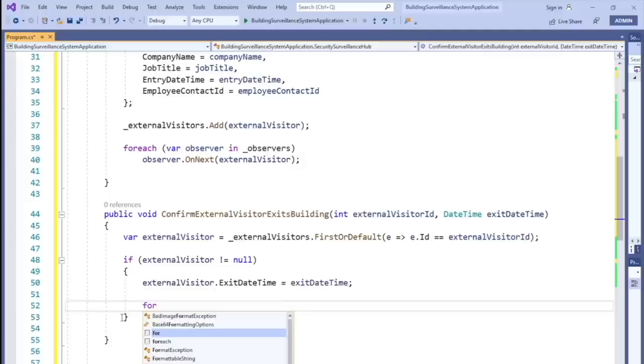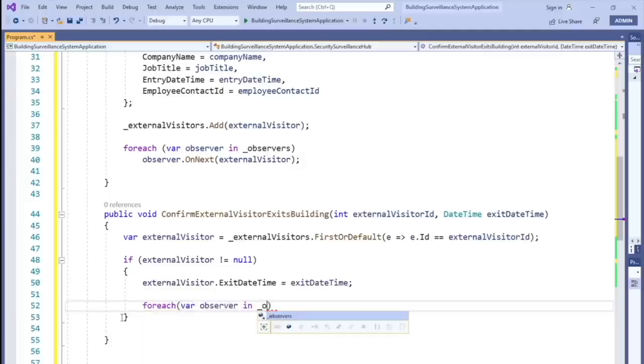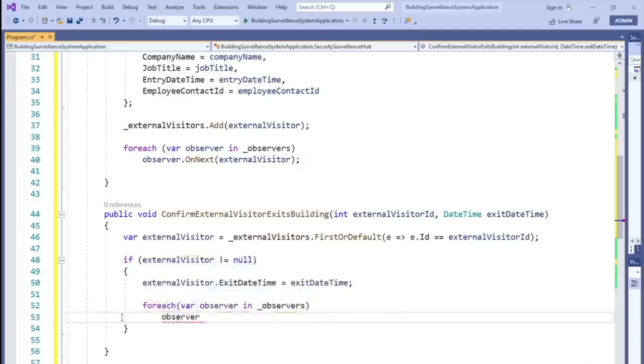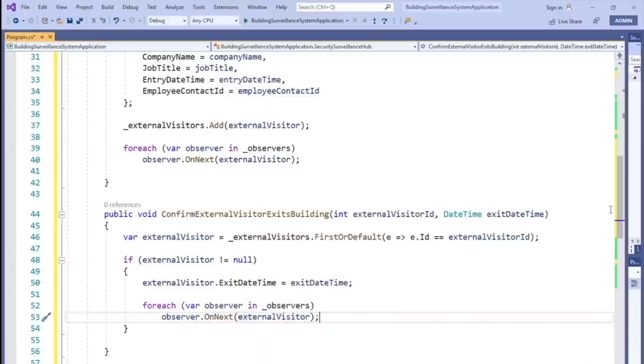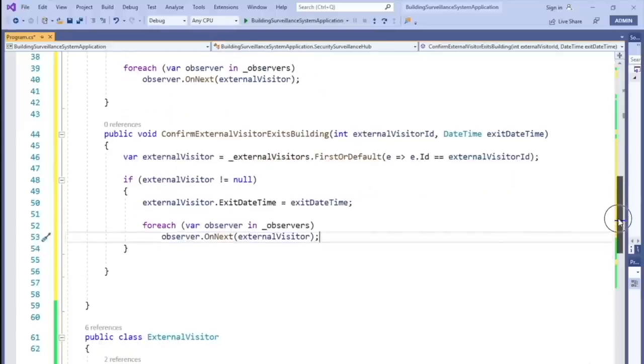Let's then write code to traverse the _observers list and call each observer's onNext method, and pass an argument to the onNext method of the relevant external visitor object to notify the observers that a specific external visitor has exited the building.